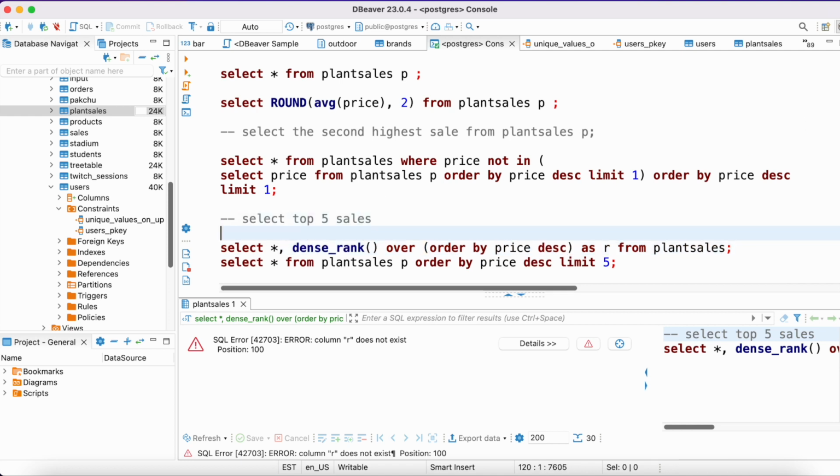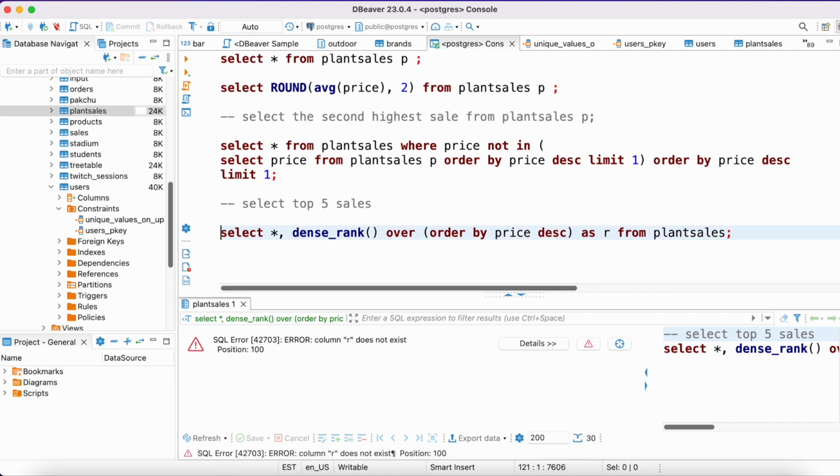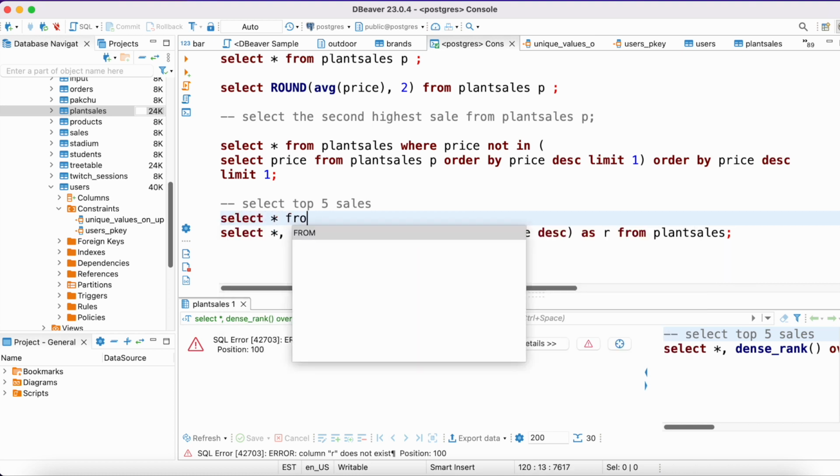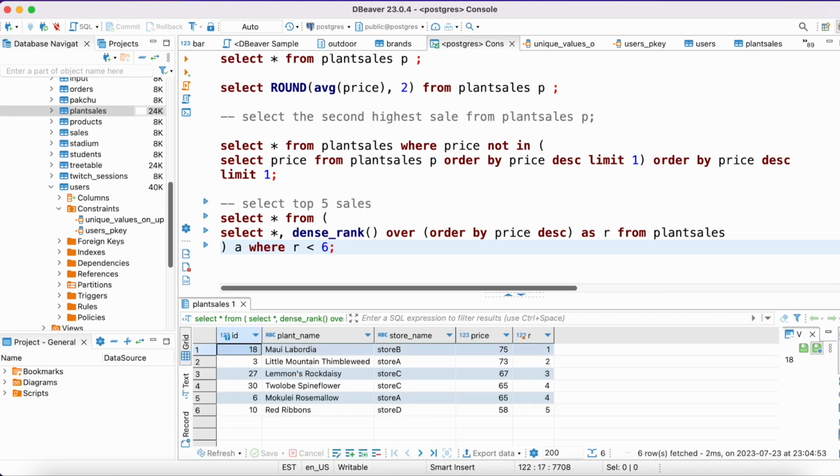So we're going to select start from here. Let's get rid of this so it's not confusing. So select start from this query. Okay. Alright, so these are all the transactions where the price is within the top 5 prices.